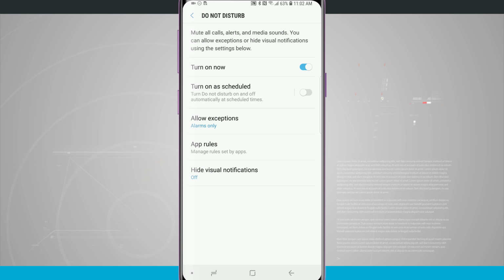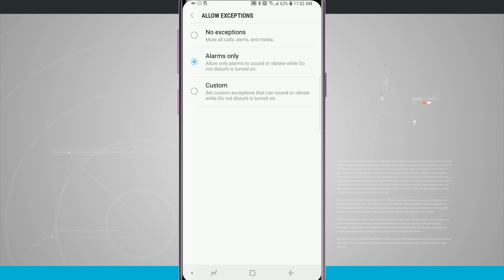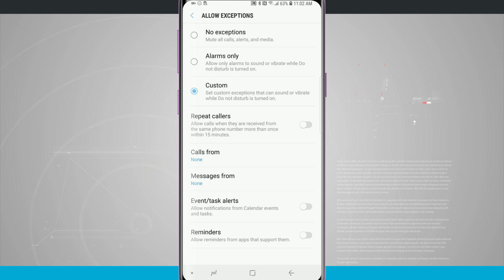So currently you can see allow exceptions. We have alarms only. And if I tap on there, I can allow no exceptions, so it's going to mute everything and my phone will not vibrate, ring, or make a sound no matter what. Alarms only, so if you do use your phone as sort of an alarm clock, your alarms will still ring, but nothing else will ring. Or you can do custom, and then custom is going to allow you to set some custom rules. So we have repeat callers, calls from, messages from, events and tasks, and even reminders.